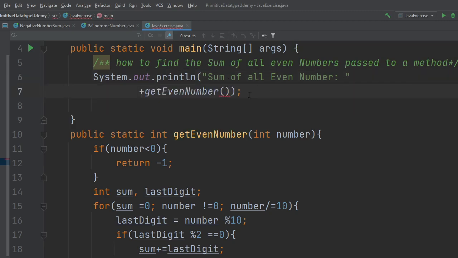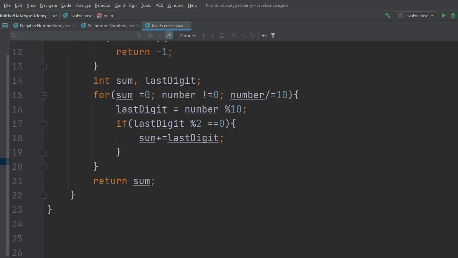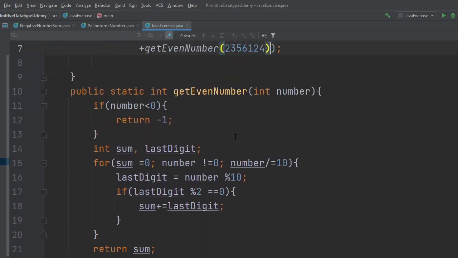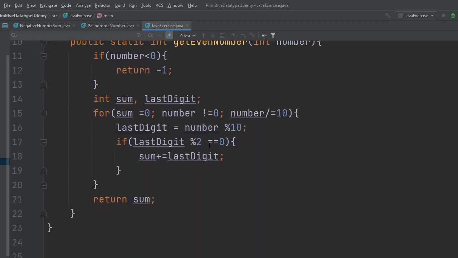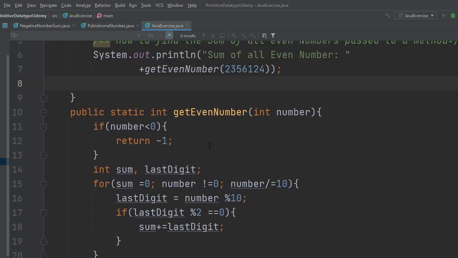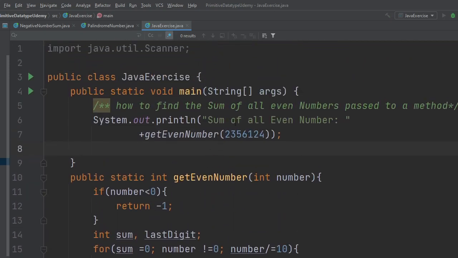So let's make the next line, getNumber, and we pass 2, 3, 5, 6, 12, and 4. Okay, let's run it first before we go over it. Let's run it before the explanations and see if we have some errors. So we come right here and we run it. Here we go.